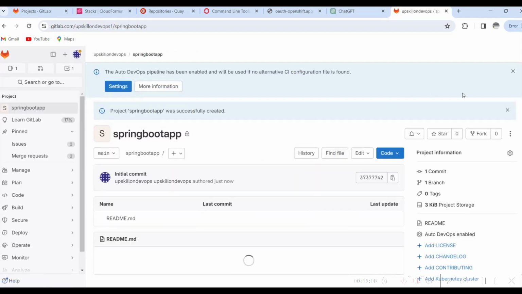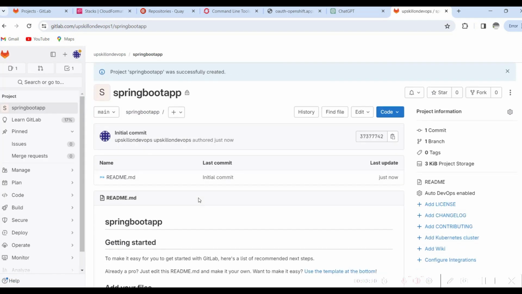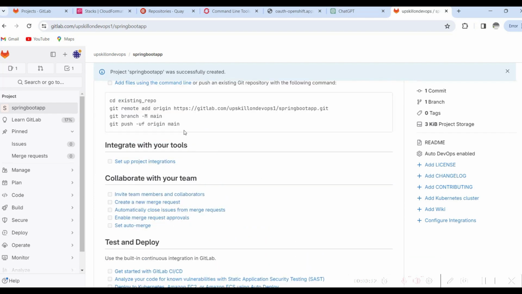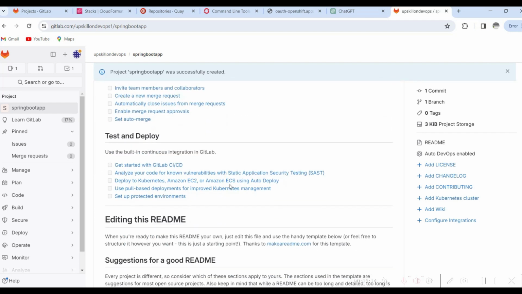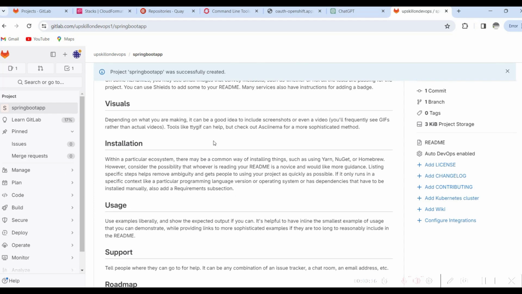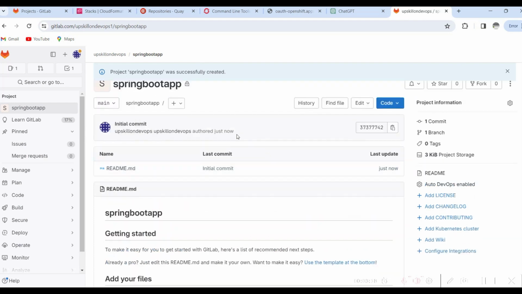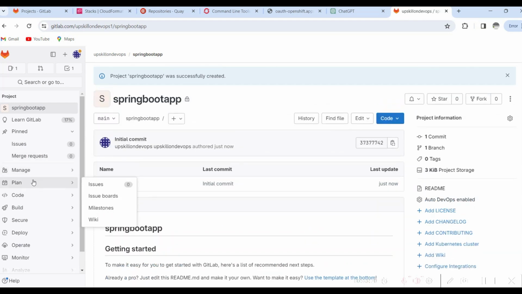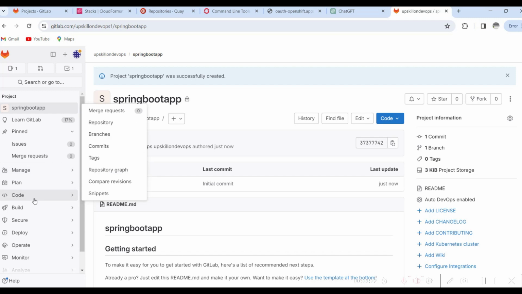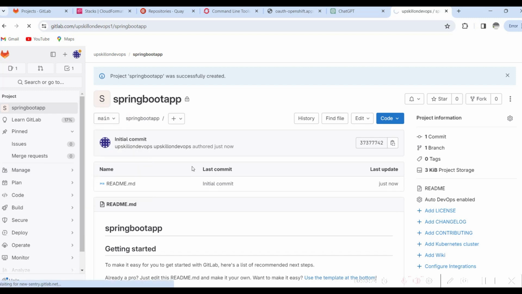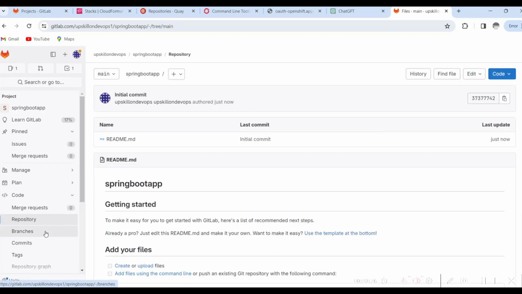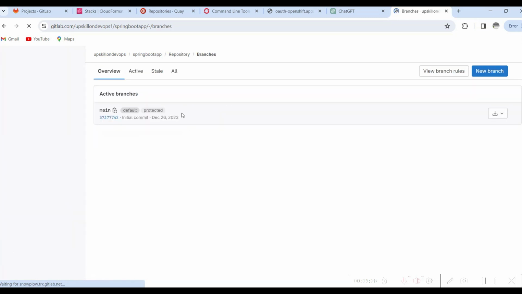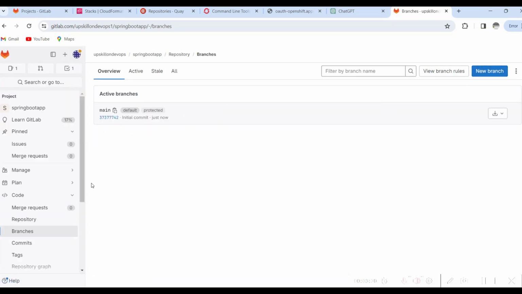After creating, there is a readme file with how to download this repo and some miscellaneous things you don't need to worry about. So go to repo. This is the repo. Here we have branches. You can create multiple branches.